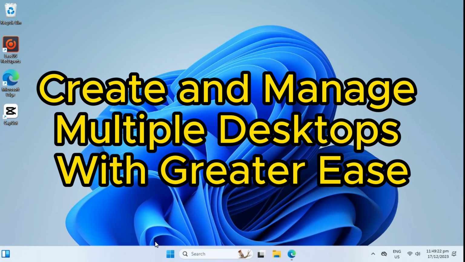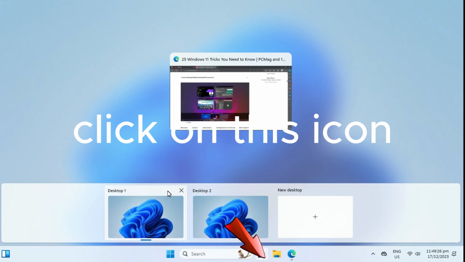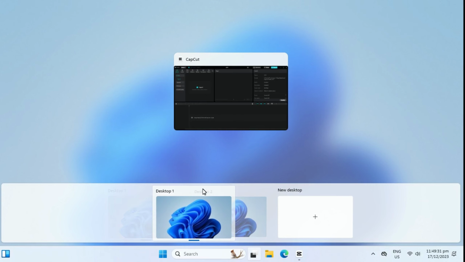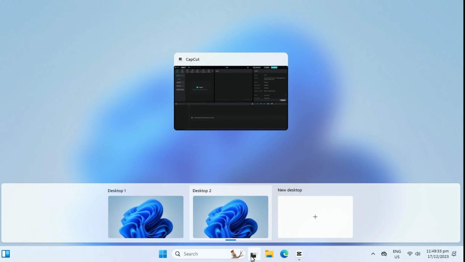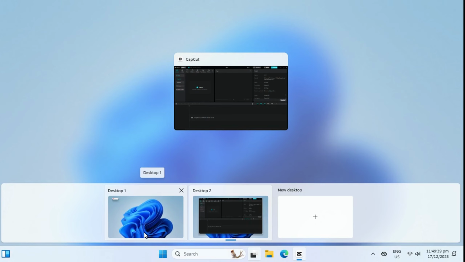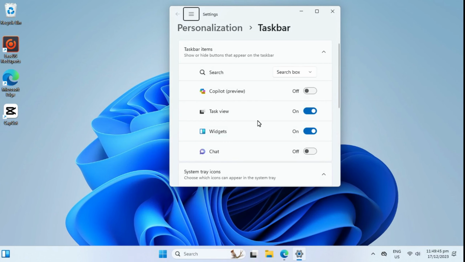Create and manage multiple desktops with greater ease. Click on this icon. These desktops can then be rearranged as needed, and apps that are in one desktop can be dragged into another. If you do not have this icon, you can enable it by performing a right-click on this section and choosing Taskbar Settings. From there, you can enable it.